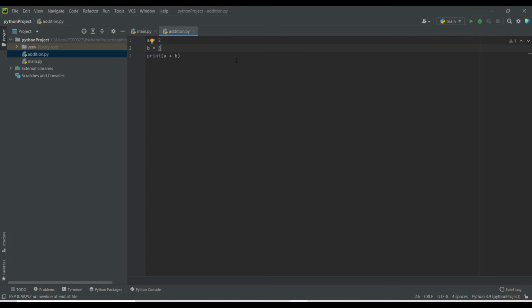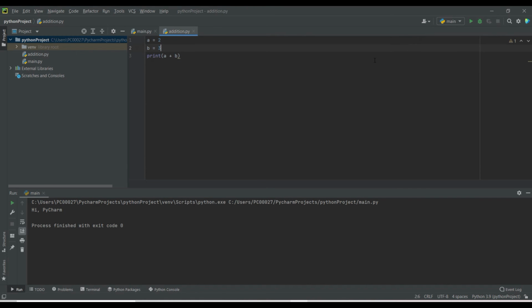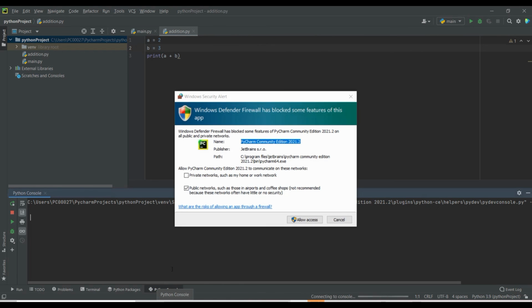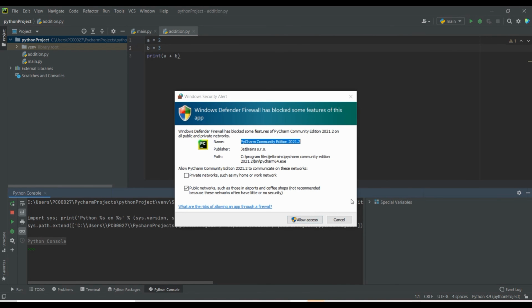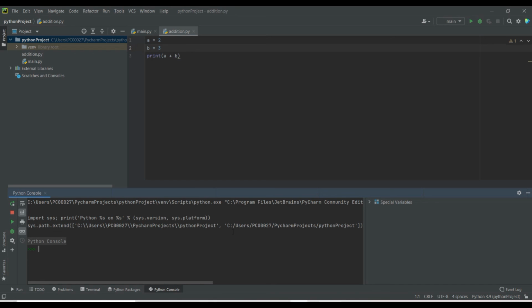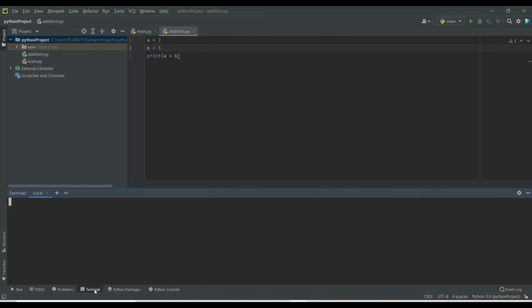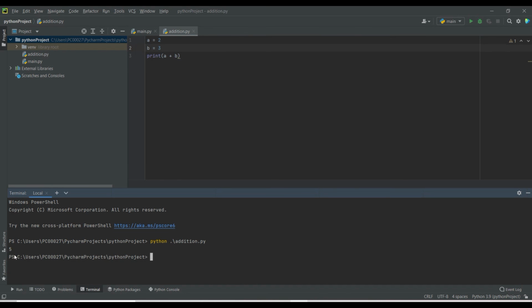Now, how to execute the Python code in PyCharm. Go to Python console. Click Python and this addition file, addition.py. When you enter, you can see that 5 is getting printed. So this is the output of these two variables.